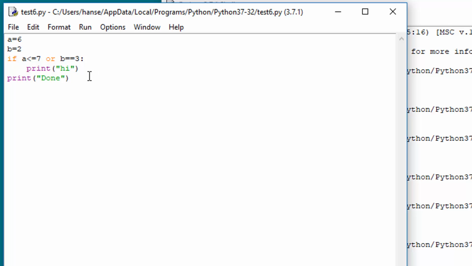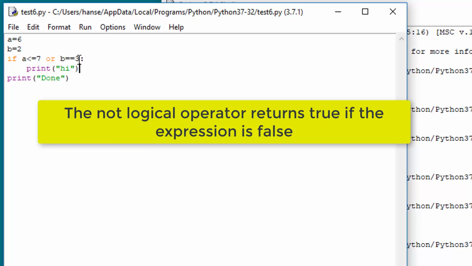Now, another one is the not, which is kind of an interesting one. So let's go here and get rid of the things we're doing with the b, and so we have a is less than or equal to 7. We're going to change that. We're going to say equals 6. So what we know over here is that a does indeed equal 6. So when we run this through here, this should print high. This should print the code associated with the if.